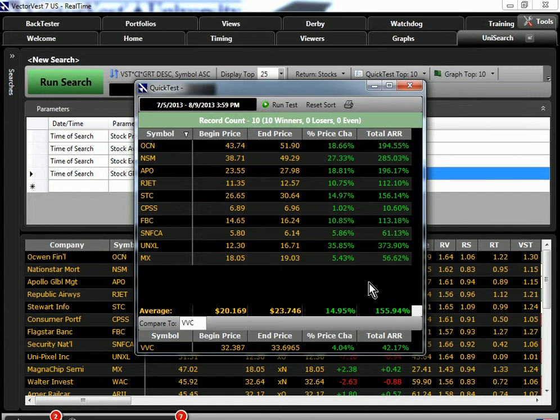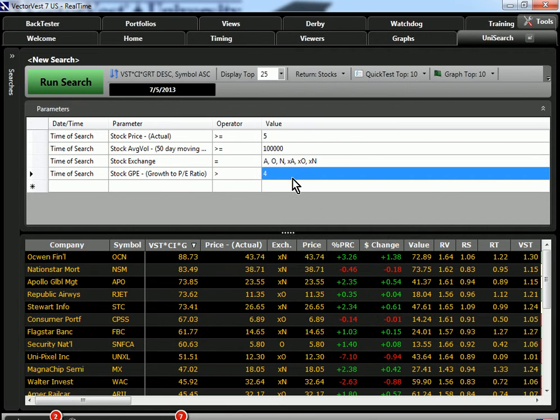Oh, look at that. 14.95. Now it looks like we're on to something. We have 10 out of 10 winners. And we are tripling, even better than tripling market performance. So let's close it out. And let's see what happens if we go to 5.